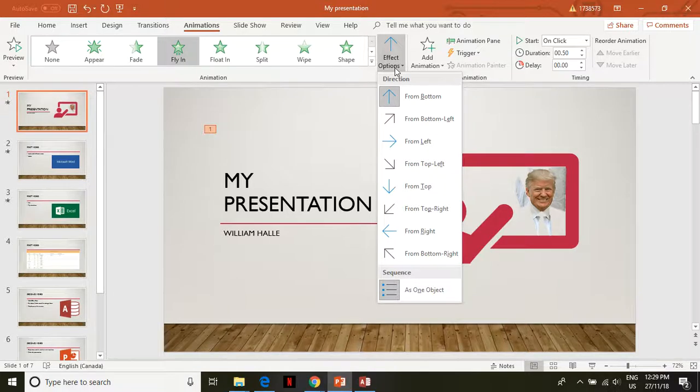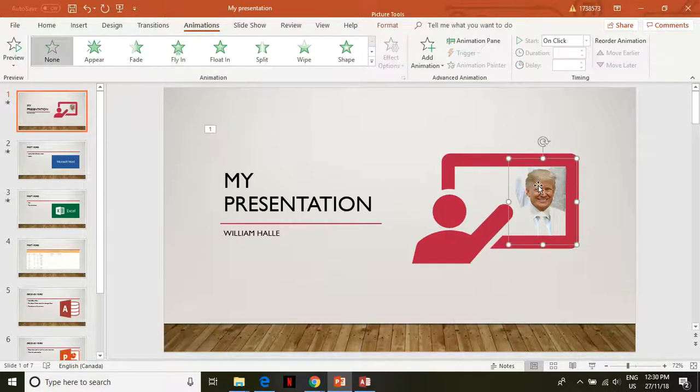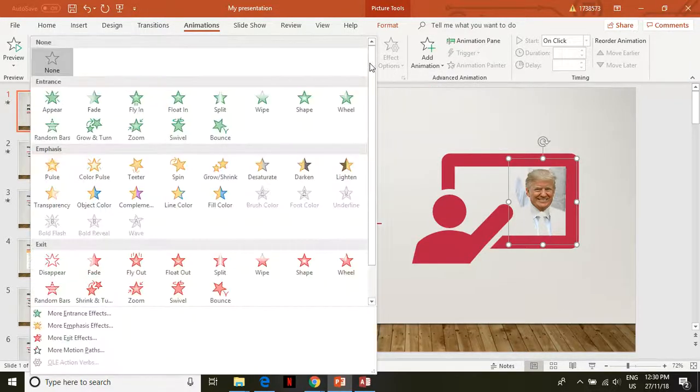We can add anything. So, effect options. Let's say it comes from the bottom left over here, and it takes 2 seconds to count. Okay. So now you can see that small Donald Trump picture over here in the square. We're going to have a small animation, effect options, and an animation after it. So let's say I put the grow and shrink from the emphasis to Donald Trump.